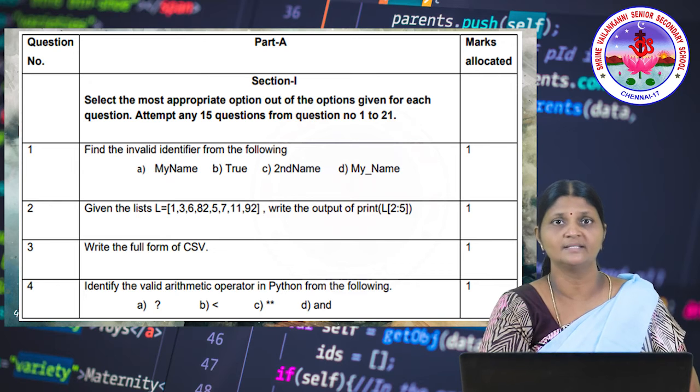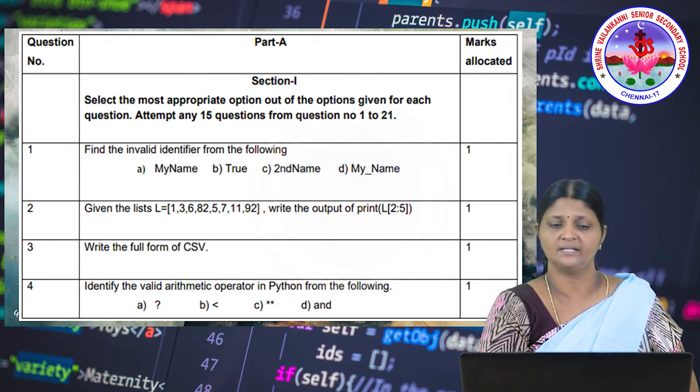What is CSV? It is a file type, right? So it is comma separated value.